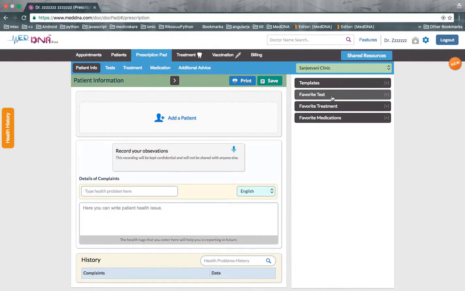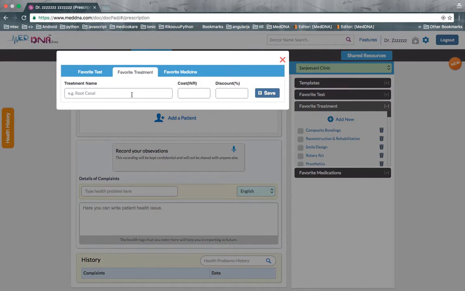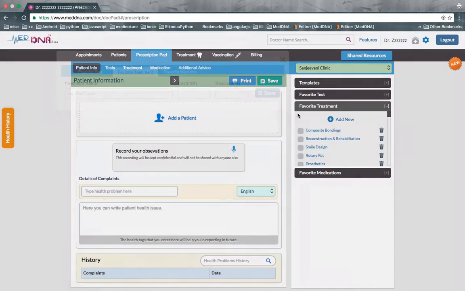There are some favorite treatments that I always recommend to my patients. They are like composite bonding, reconstruction and rehabilitation, smile design, rotate design. I have added all of these in my favorite treatment. Suppose there is one new favorite treatment that I want to add. Click on the add new button. Enter the treatment name, cost, discount, and then click on the save button to save the treatment.